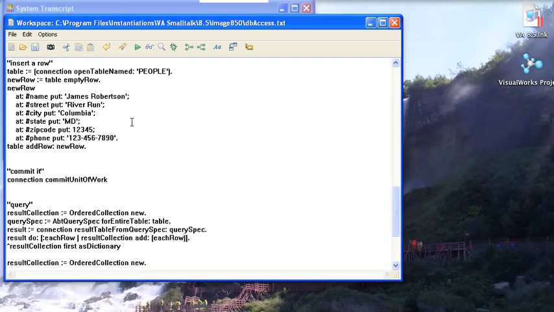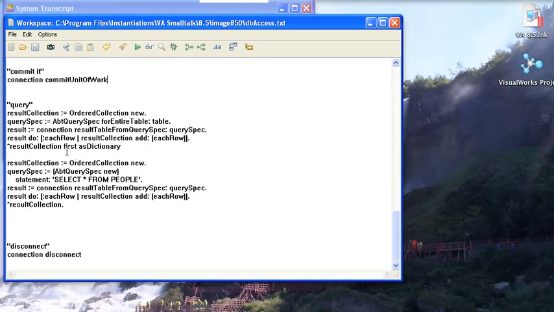Now to verify that we have the data, let's go ahead and query it. Query works like this. We come in here, and we're going to have a result collection. We're going to have a query spec. So in VA Smalltalk, to create queries, you create what's called a query spec. And I'm going to create one for the entire table. I'm going to do a connection against that result table from query spec using that query spec. And this is what you want to do if you're doing querying. Things are a little different if you're doing inserting and updating. We'll get into that in the future.